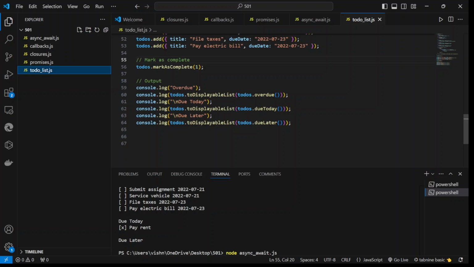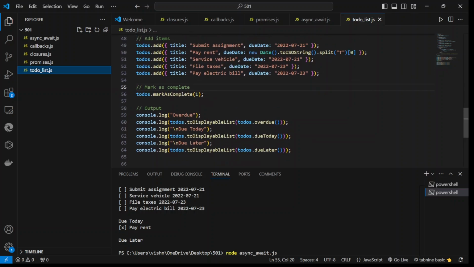The to-do displayable list method formats the tasks. It marks completed tasks, and if the task is due today, it doesn't display the due date. Otherwise, it includes the due date in the output.